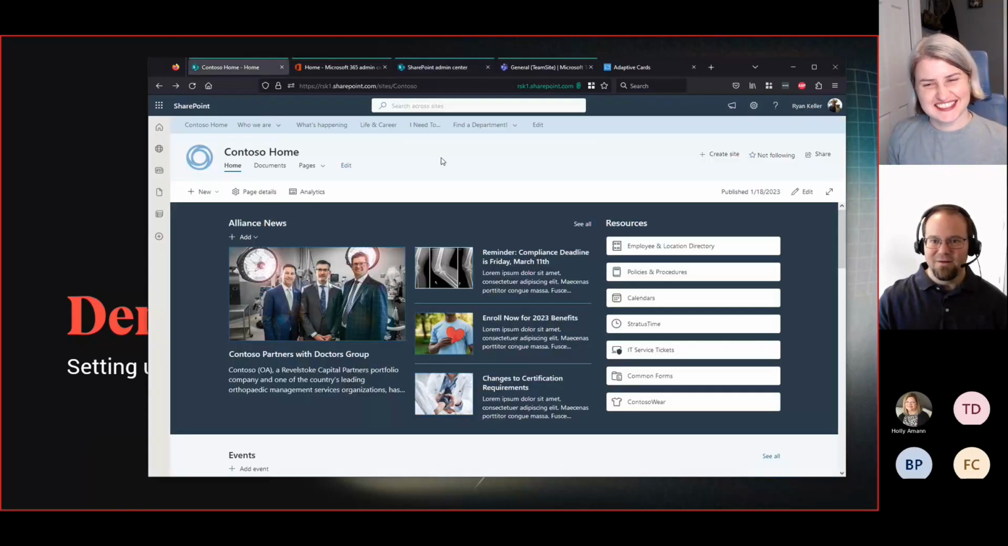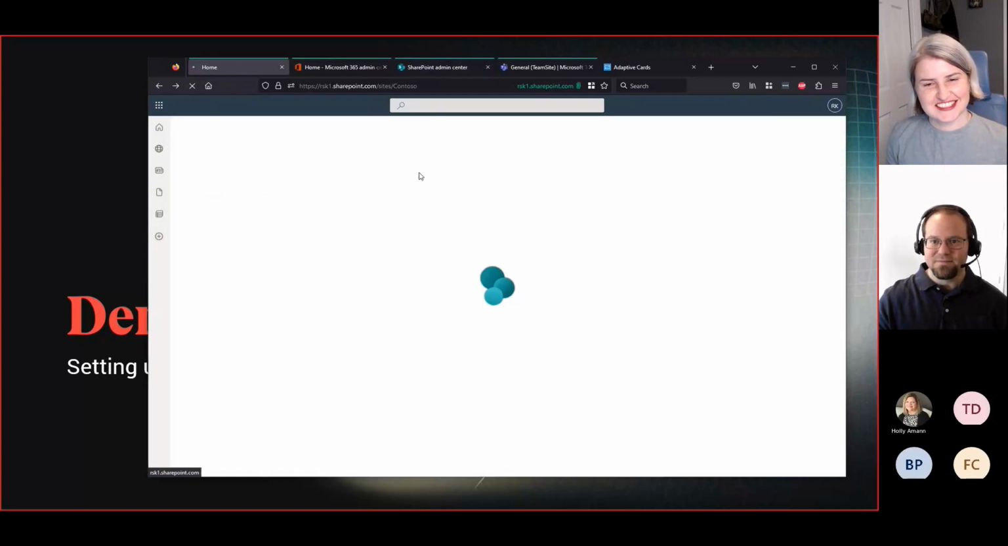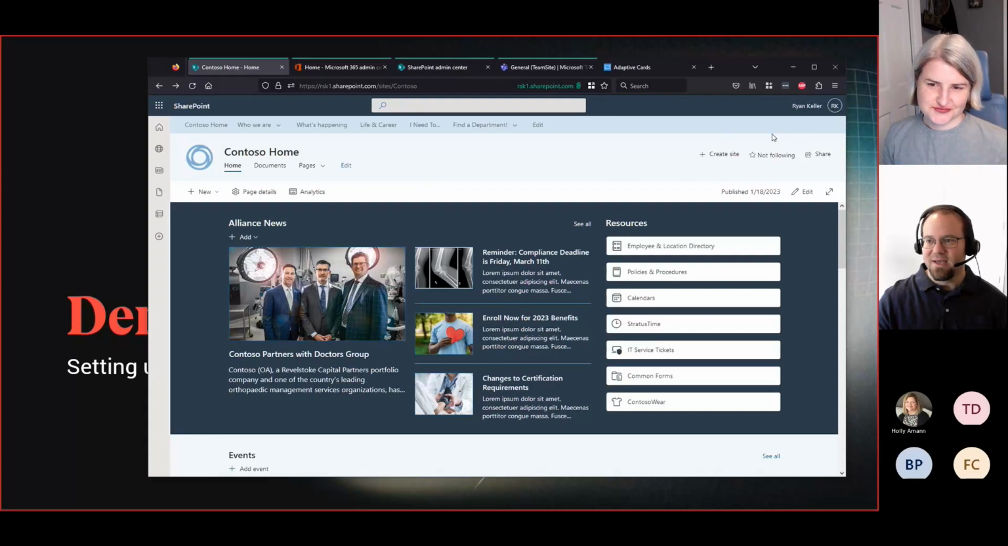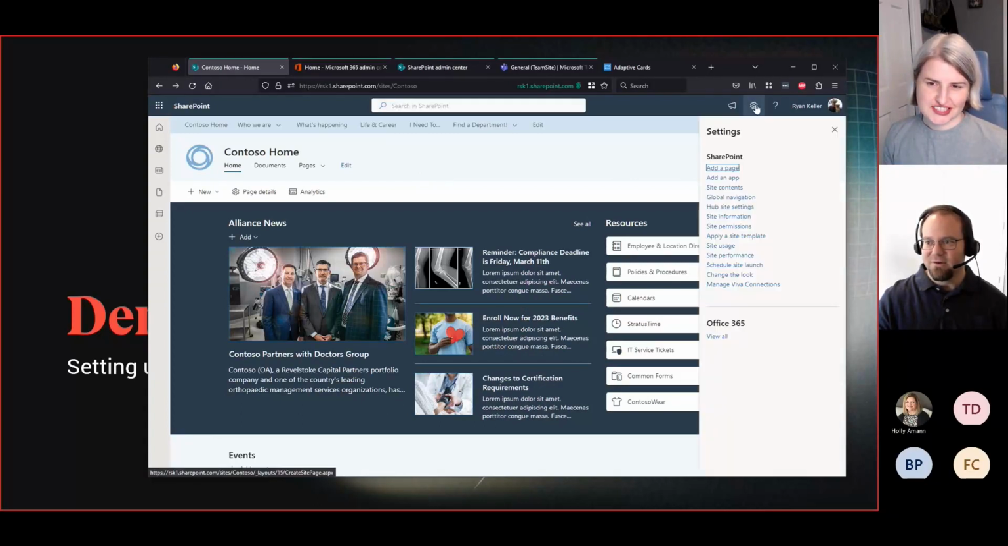All right, now back here, if I refresh this page. First thing, let's take a look at, as soon as that settings gear loads, there we go. I have a couple of extra options here. I have global navigation and I have manage Viva Connections. Cool. Okay, well, that was easy. The other thing here, this also says search in SharePoint in my search box. So that's going to search everything instead of just saying search this site.